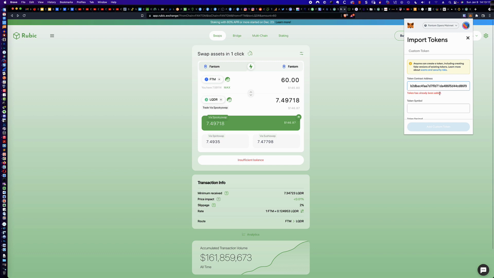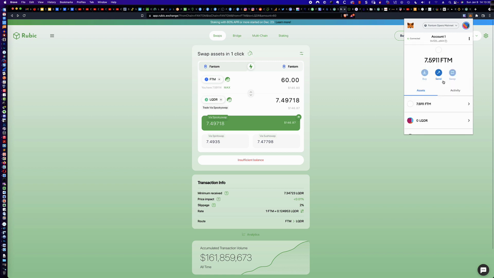You'll notice this token's already been added. If the token hasn't already been added, it's going to auto-magically put the token symbol in here, and it's going to auto-magically fill in the token decimal. All you have to do is paste that address after clicking Import Token, and it'll auto-magically import the LQDR token for you, and your balance of LQDR tokens will be there. I apologize for not touching on that earlier.